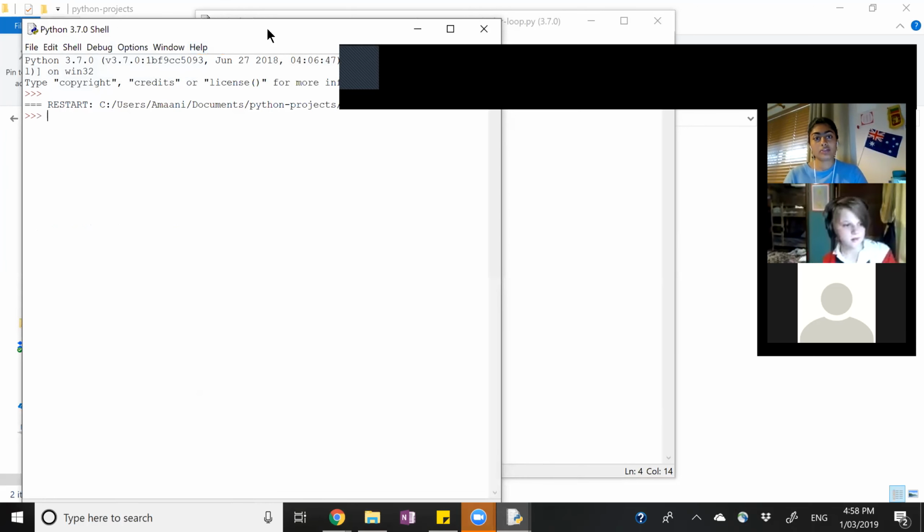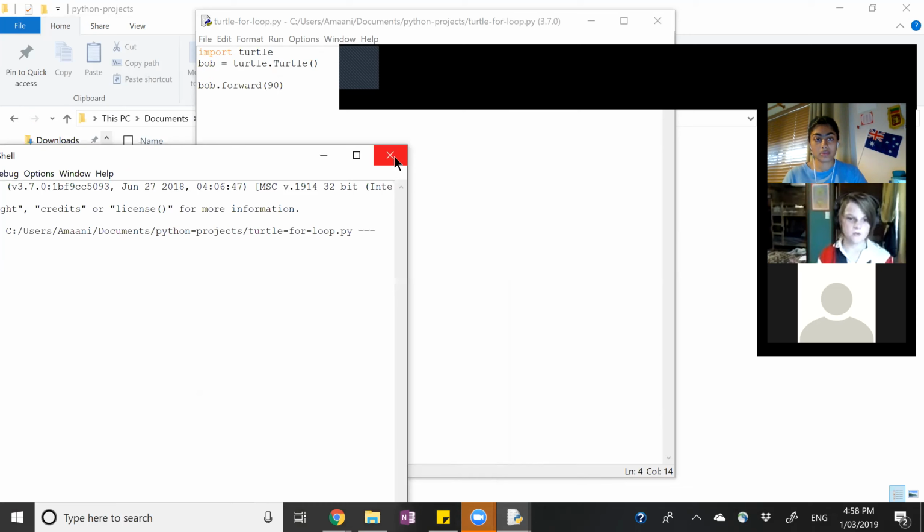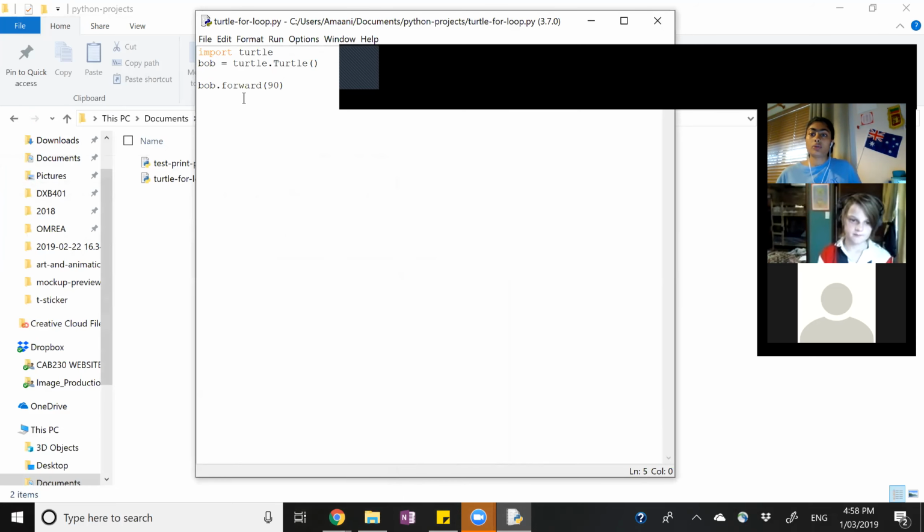Instead of turn right, there's another thing we can use. Chester, do you remember how we make the turtle turn? What do we need to type? Bob dot left, then brackets, and in the brackets, whatever degree angle you want it to turn. Yep, exactly.